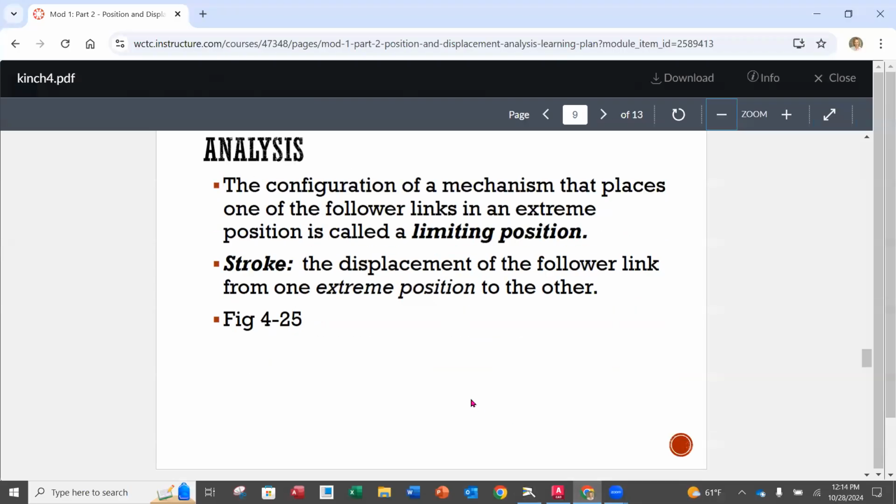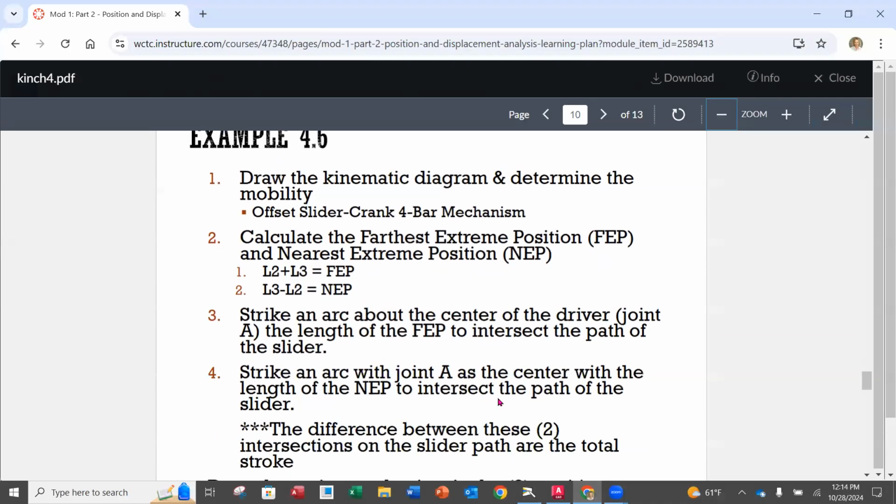Back over here, let's look at example 4.6, which is an example of limiting positions on a slider mechanism. We'll bump back and forth here. But as we know, whenever we're starting any of these problems, the first thing we're going to do is draw our kinematic diagram and determine the mobility, or as I like to say, confirm the mobility. So that's going to be step number one.